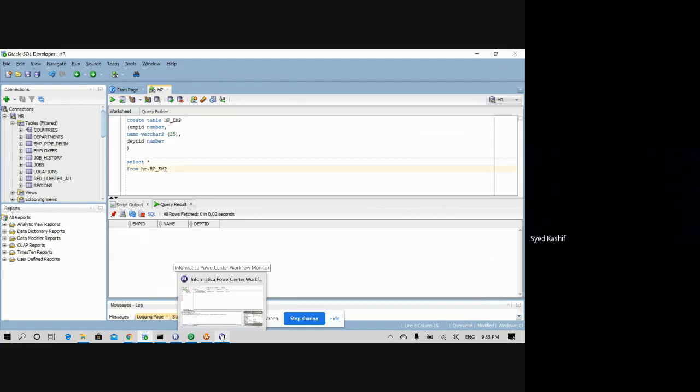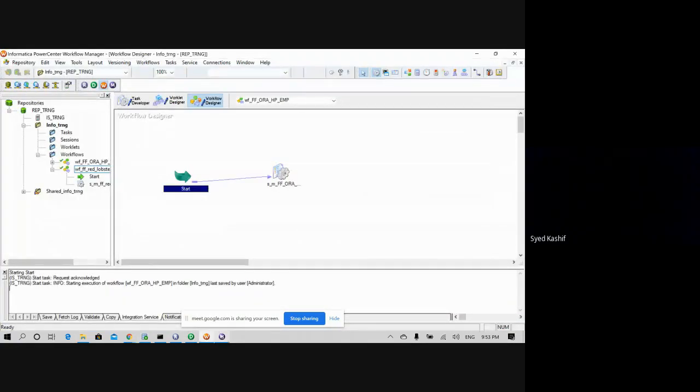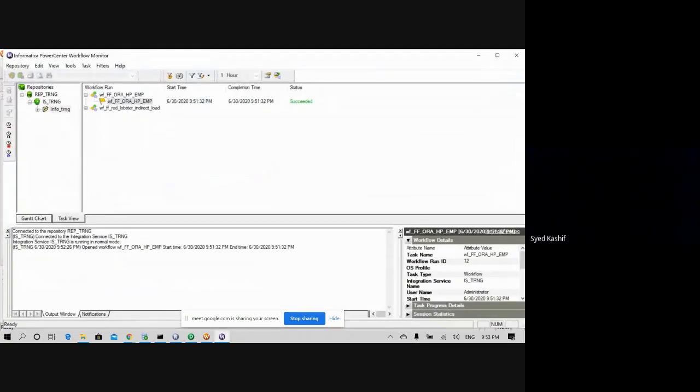Can you check how many records got loaded? Double click on the session. Double click. Get run properties. Can you double click on you? Okay, first of all, I cannot hear you. Can you double click there?